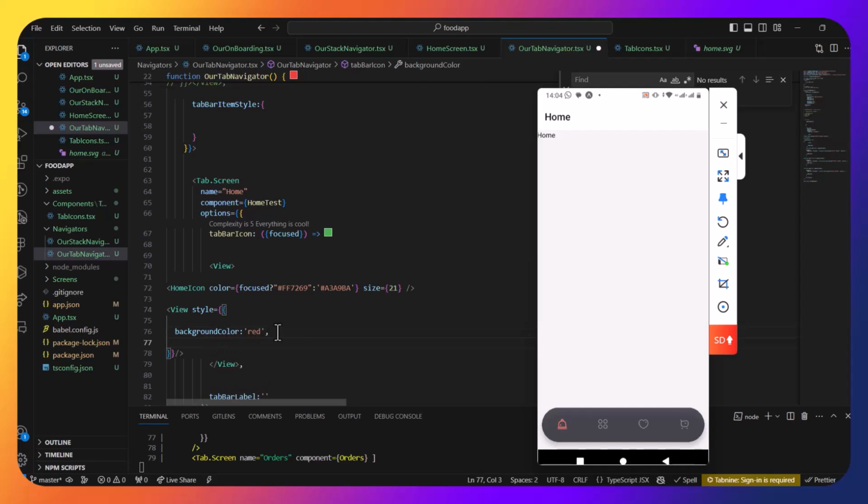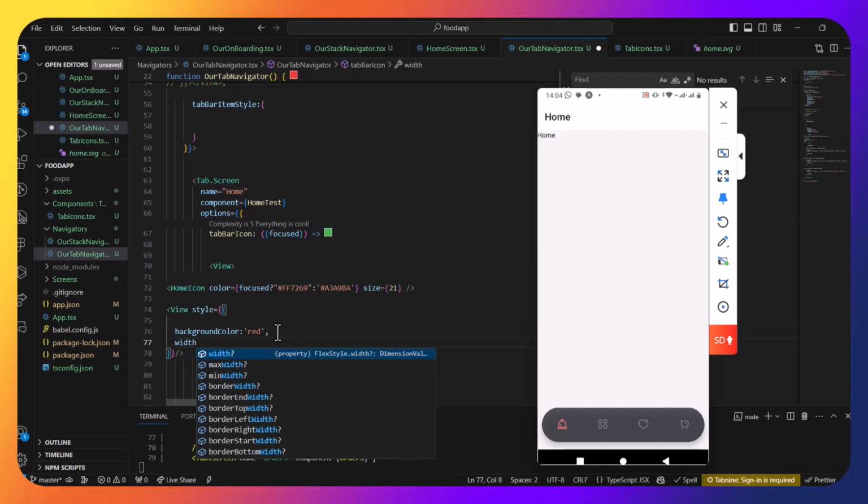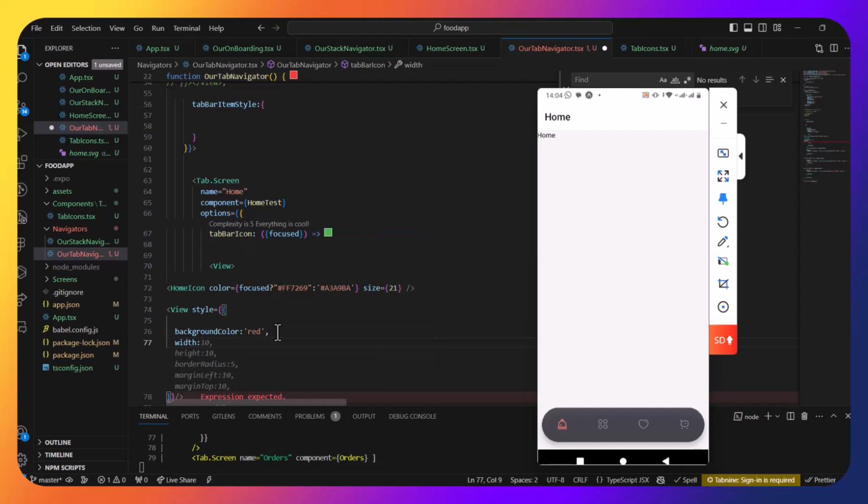Background color of red. The width, let's make it 5, and the height of 5.